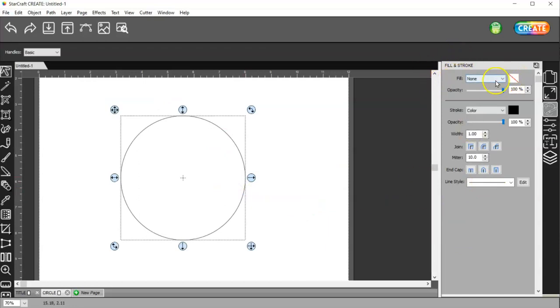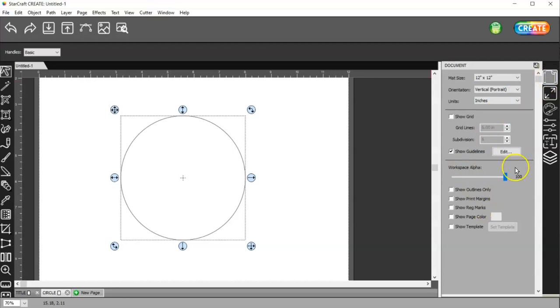Just, you know, make sure you have a color, make sure your alpha and your opacity is up, and you should be good to go. Oh, and no show outlines unless you want it to only show the outline.